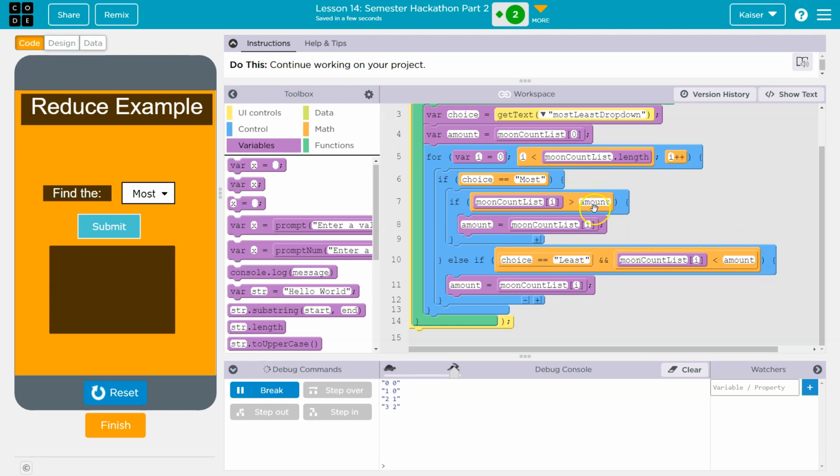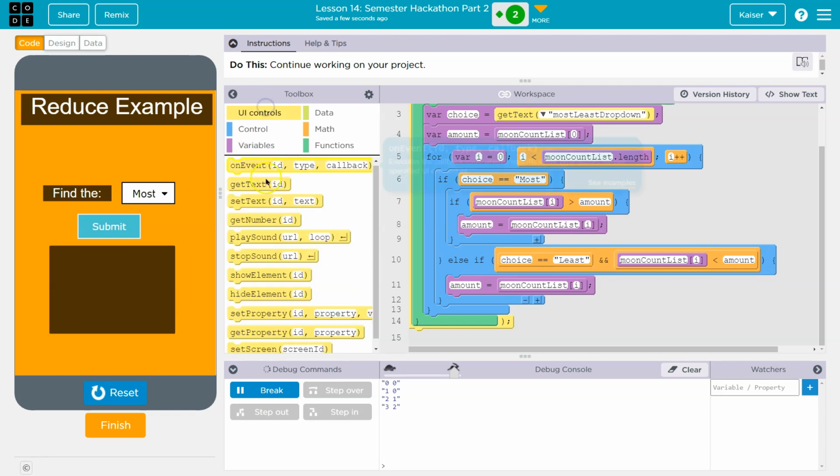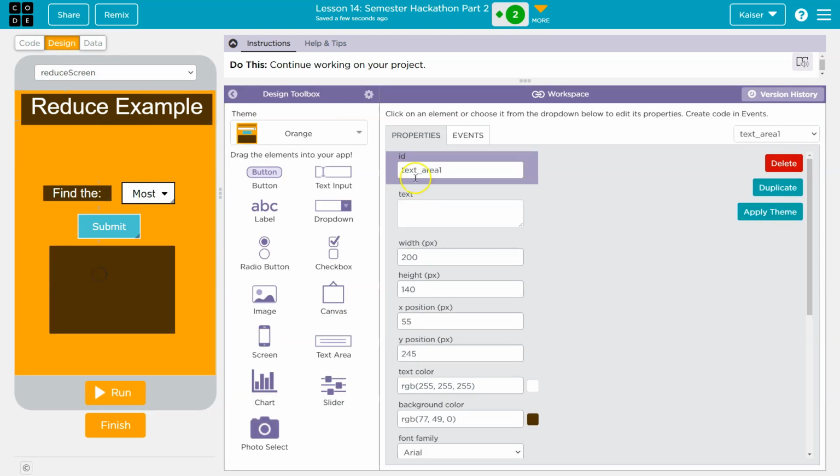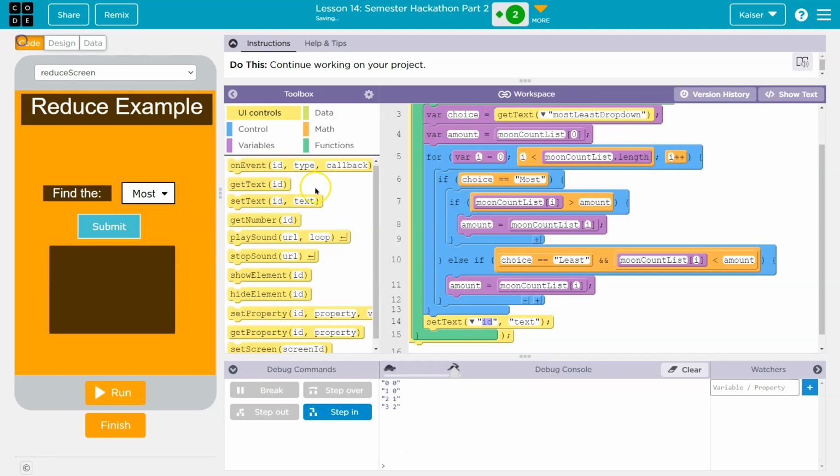Now, what will this give us? Well, if they want the most or if they want the least, we'll have that number stored in amount. But it's not going to appear anywhere. So what I'll do now is way down here at the bottom, I'm going to say set text, and I'll just call this output area. Okay. And I'm going to set text of output area. I don't want it to be text, but I'm going to say amount. And I don't know, I'll put a string next to it. So I'll hit plus and then in quotes say moons. Something like that. Okay. Let's see if this does anything.